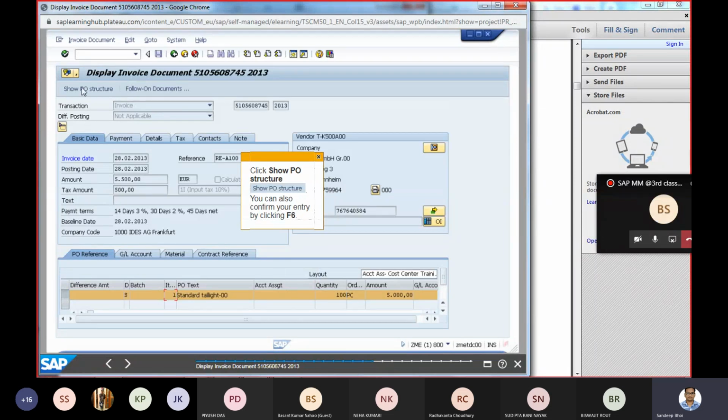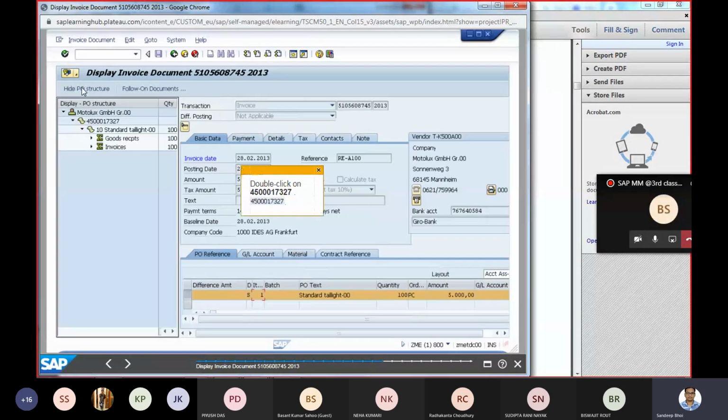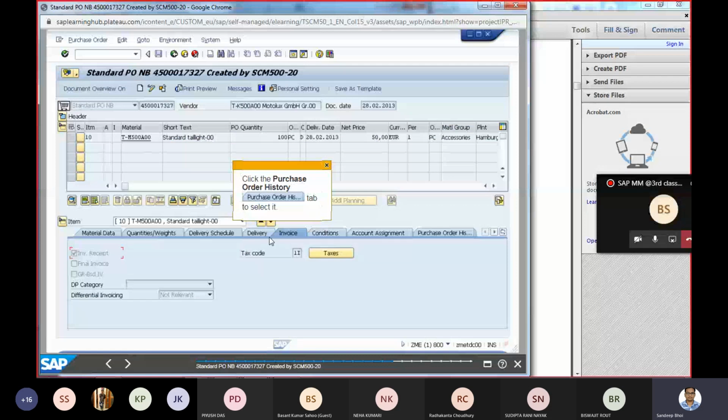So you need to click the purchase order structure here, and you can double click the purchase order number. You can see the purchase order history with respect to that invoice. With respect to this purchase order, you have verified the invoice because you ordered 100 pieces of this material, and in your invoice you can also see the same 100 pieces. So now you can click the purchase order history.